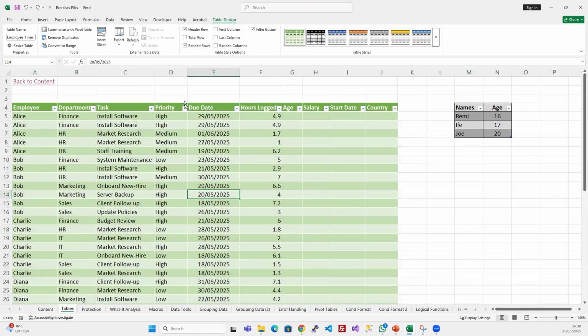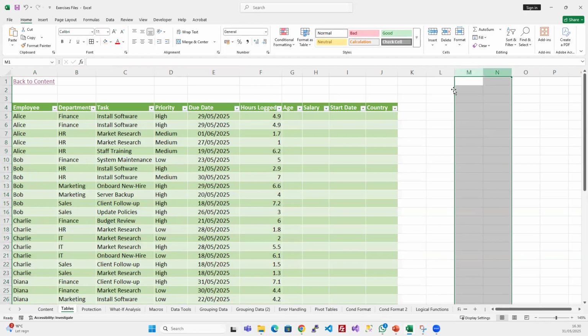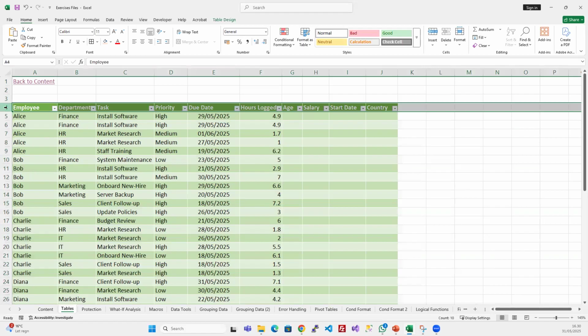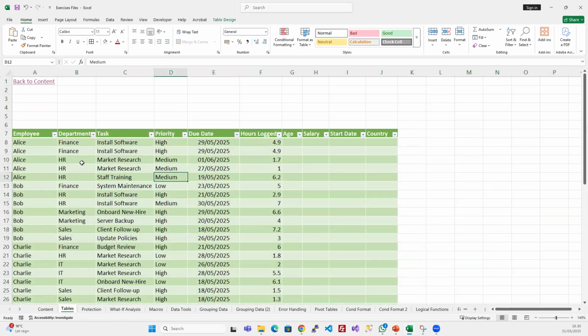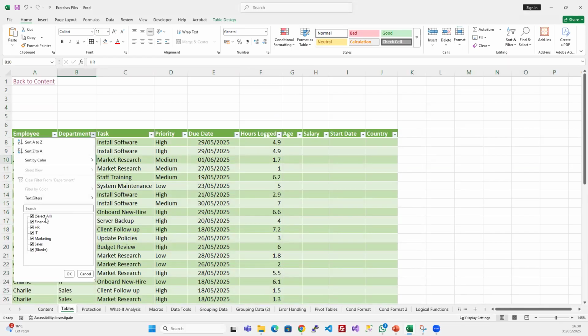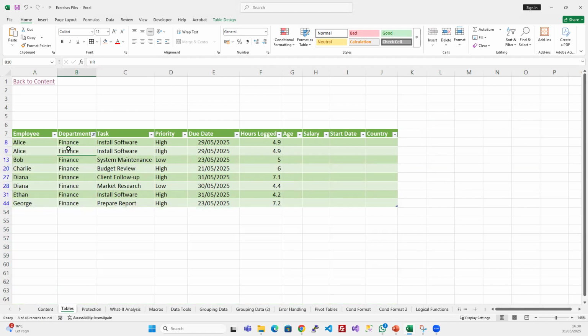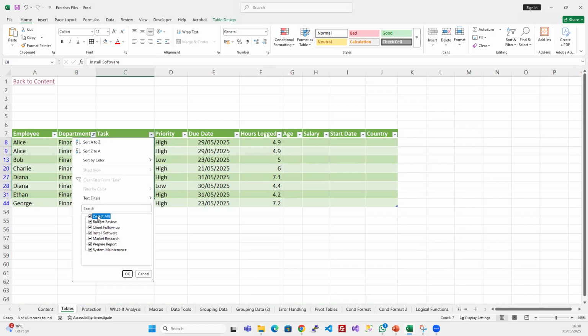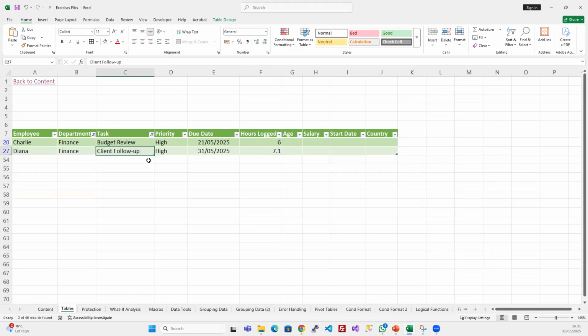All right. So slicers. Slicers are basically visual filters. I think I can delete this one for now because we don't need it. And I will, just for illustration, add a few more empty rows at the top. A slicer is a filter. So if I wanted to see all Finance, I could click on Finance, and then I have Finance. And if I wanted to see in Finance which tasks are in the data, I can come here and select Budget Review and Client Follow-up. And you can see only 2 of them.